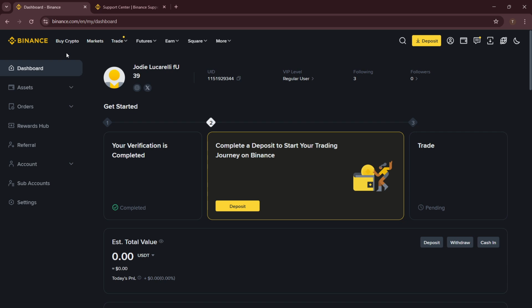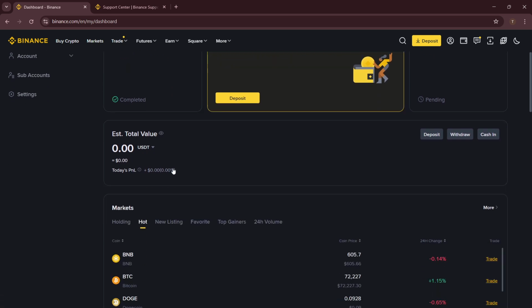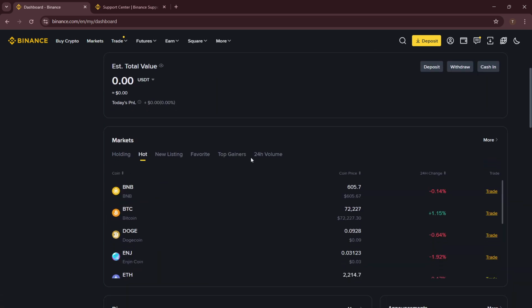Start by opening the Binance app on your device or visiting the Binance website in your browser. Log into your account as you normally would. If you use two-factor authentication, complete that step as well. It's an important layer of protection.